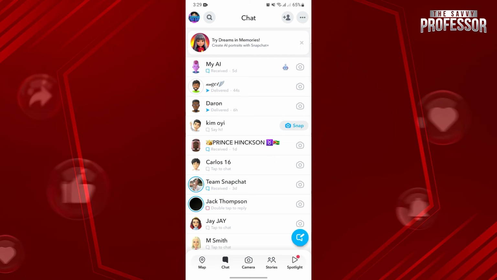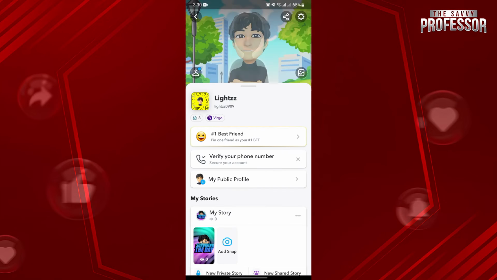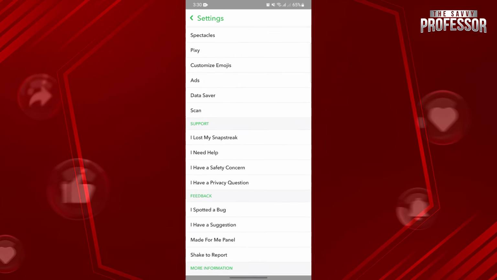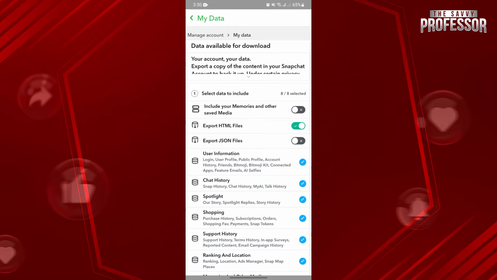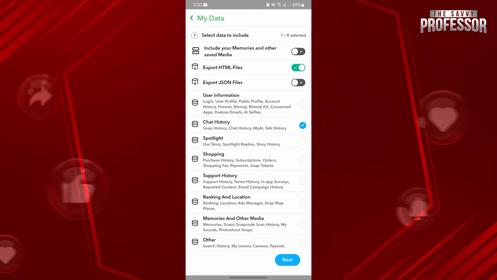To do that, tap on your profile icon at the top left, and in this page, tap on this gear icon. Here, scroll up, and once you see this My Data option, simply tap on it. In this page, just select this Chat History option since you just want to see the deleted messages. After that, tap on Next.